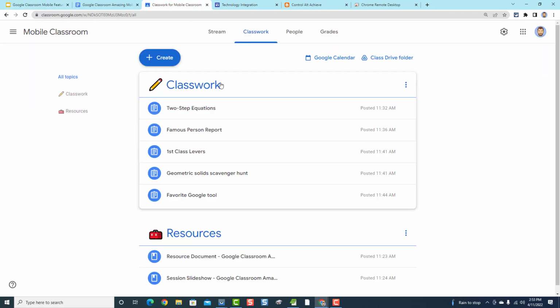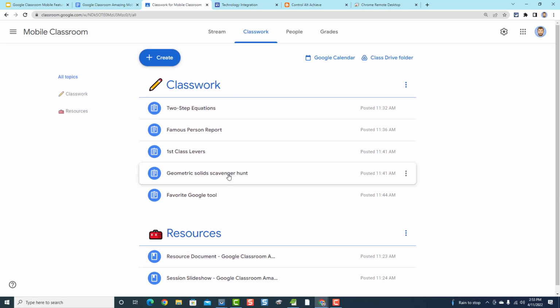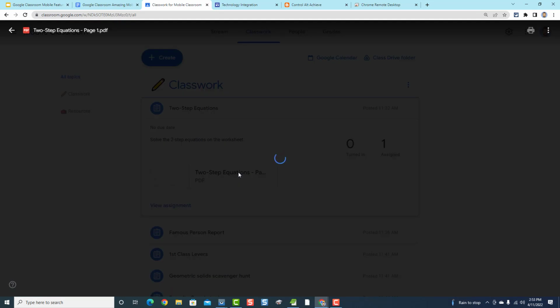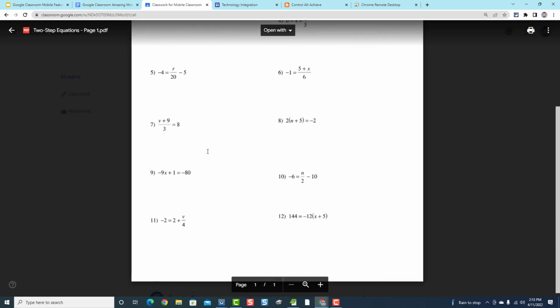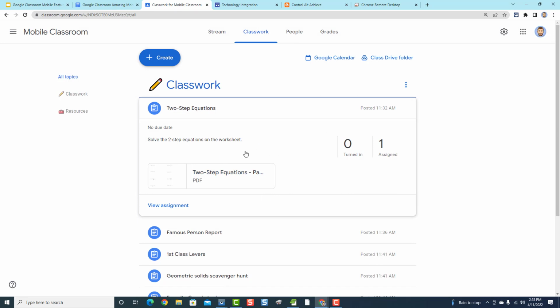So in my demo class, I created a couple of assignments, kind of pre-populated those. These first three here I'm going to use to show this idea of doing digital handwriting. The first one, what I did was I took a PDF of two-step equations. Nothing too fancy about this. It's just a PDF here that has some two-step equations on it. And I pushed that out to the students in the class. And the idea is they could use the annotation tool inside of the mobile version of Classroom to fill this out. So let's try that.